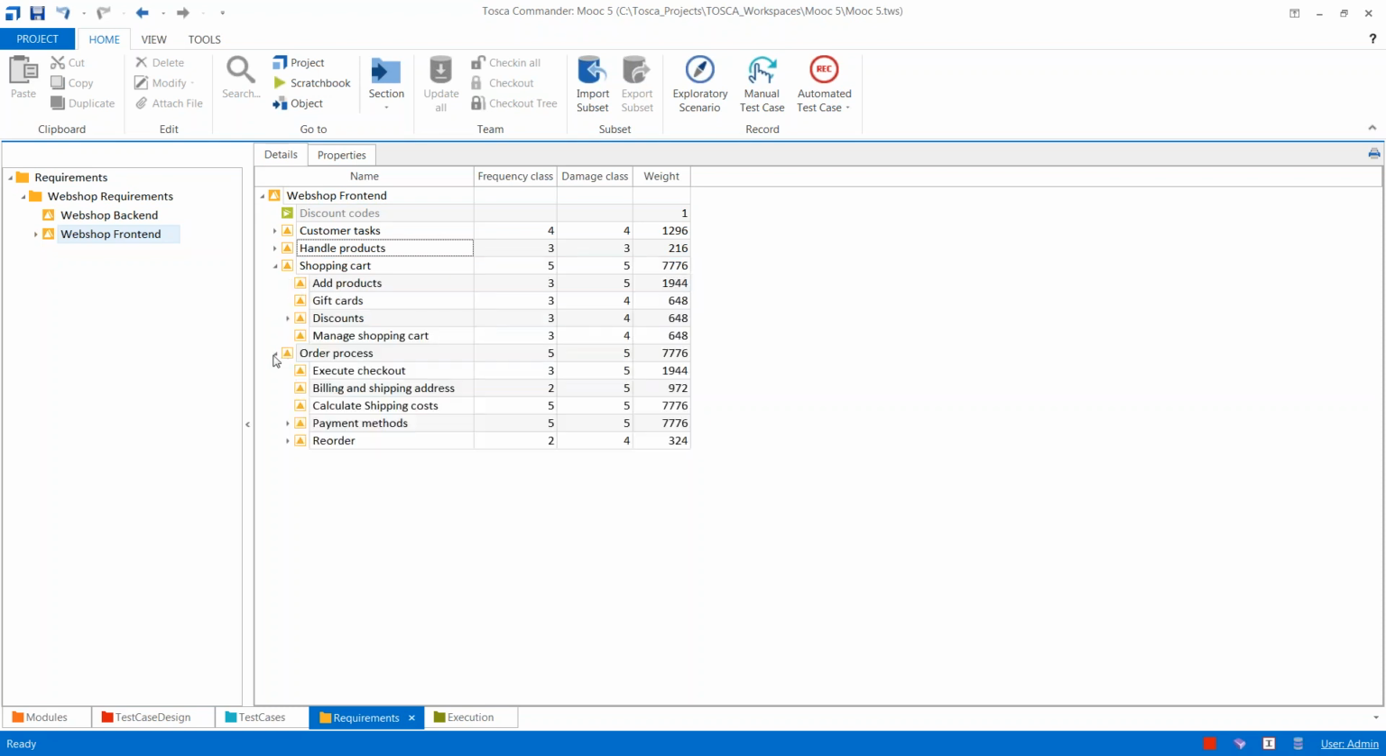Then if I would expand these sub-requirements, I can also look at which inside of these have the highest weight and the most importance. And I can see that actually calculate shipping costs and payment method actually have the highest weight in shopping cart or order process. So I would want to focus and begin my testing with test cases directly associated to the calculate shipping costs and the payment methods requirement. Okay?